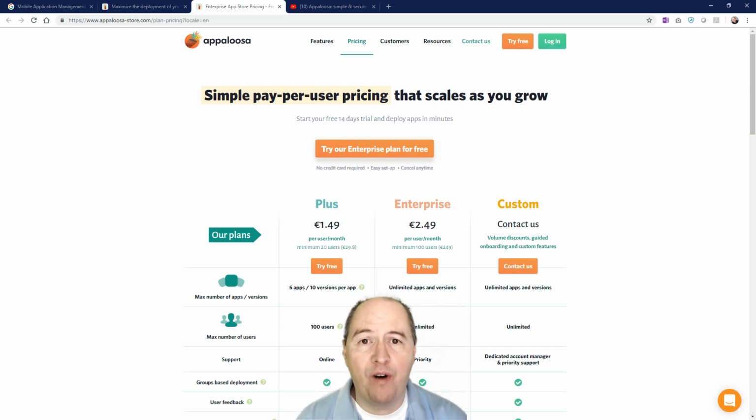This service provides an App Store experience, automated updates, lots of other features too. Pretty nice service. But if you have a large number of users, it can become expensive. They offer a Plus plan, which is €149 per month. The Plus plan requires a minimum of 20 users, and supports up to 100 users. If you have over 100 users, then you have to move to the Enterprise plan, which is €249 per month per user. And again, that's a minimum of 100 users.